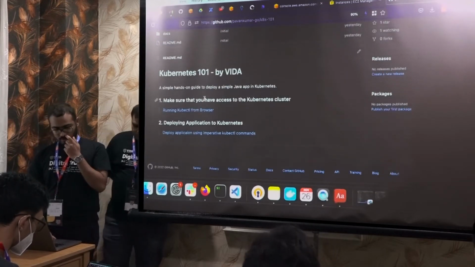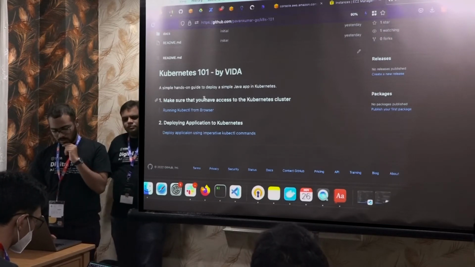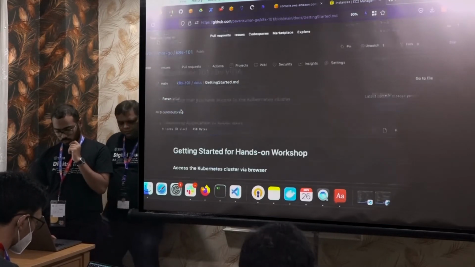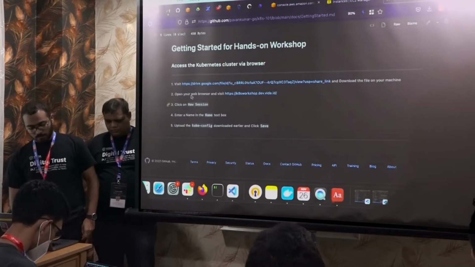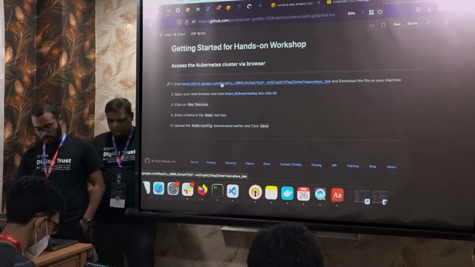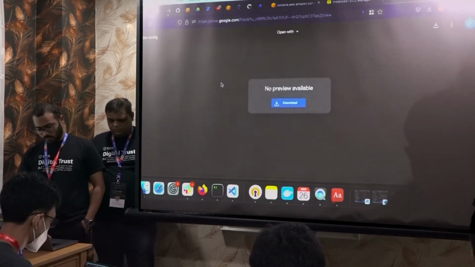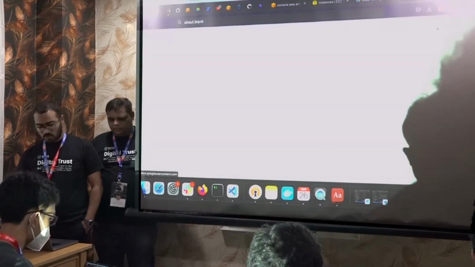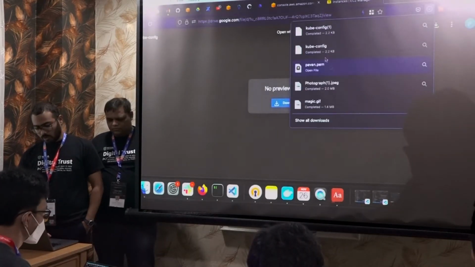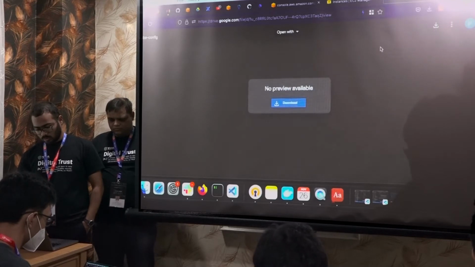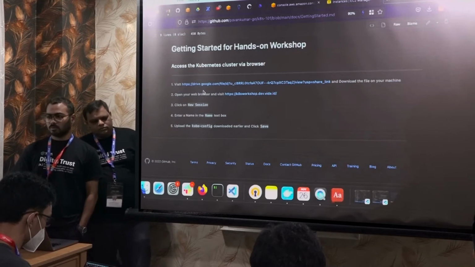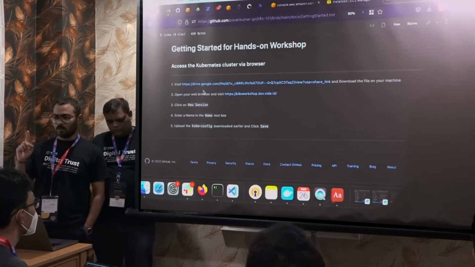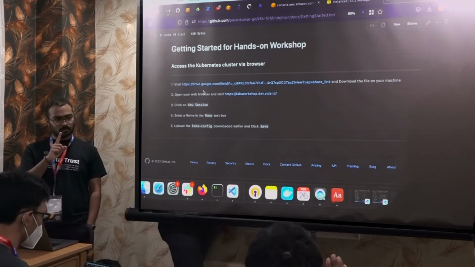Okay, so first step we are going to get our access to the Kubernetes cluster. So let's go here. You have to download a file from the Google Drive. Click on first step. Download and save it on your local machine. Let me know once everyone has performed step 1. All done? Okay, step 1.